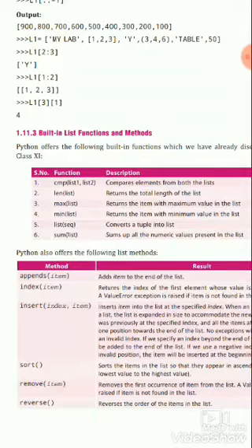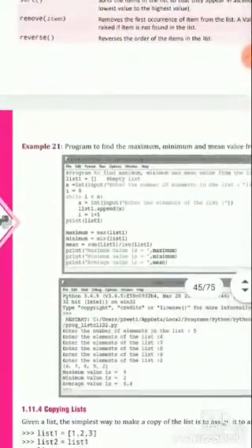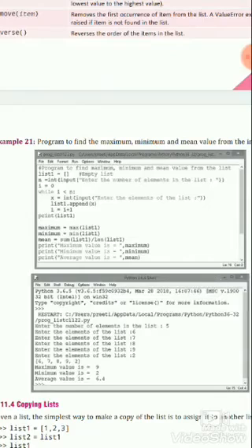Then the sort method sorts the items in the list so that they appear in ascending order, lowest value to the highest value. Then remove. By using the remove method, we can remove any item by its value. Then reverse, which is used to reverse the order of the items in the list. So here some examples are given, like a program to find the maximum and minimum values from the list.